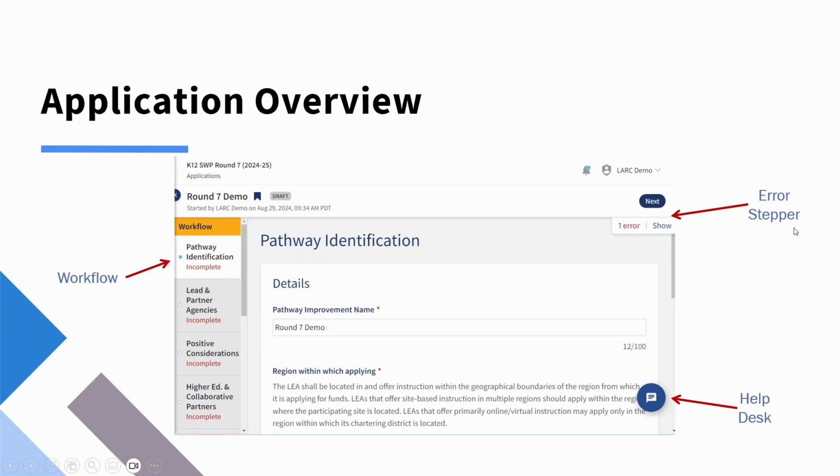Over here on the right-hand side, I want to show you the error stepper. See where it says 1 error here. Any requirements, and the requirements you'll see from these little red stars next to the questions, if they are not filled out, are treated as errors. So this is just saying there's one thing on this page that's not completed. This can say 1, it can say 42. But those are all the things you still need to complete.